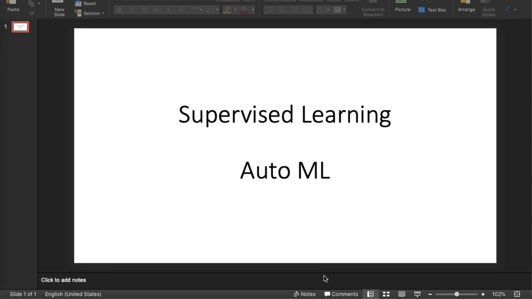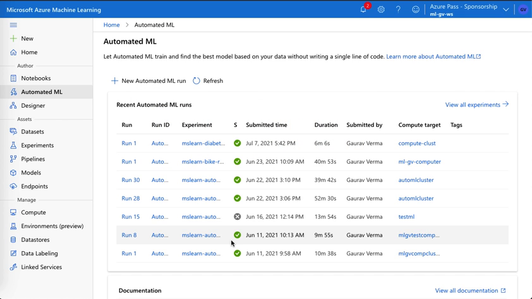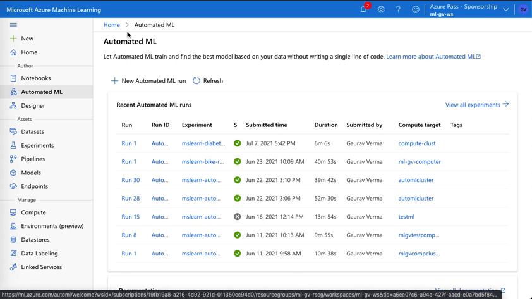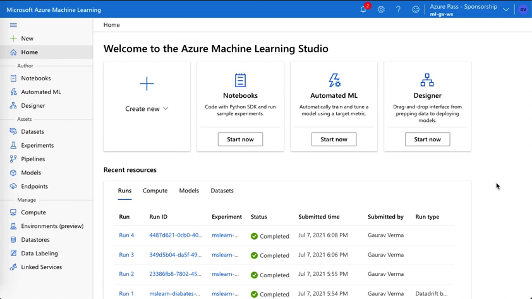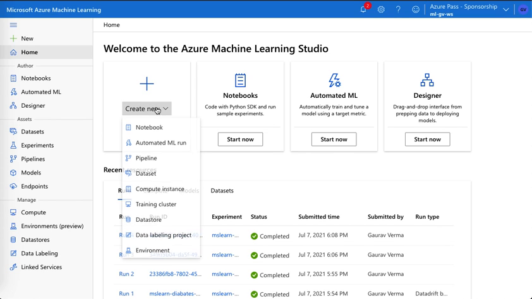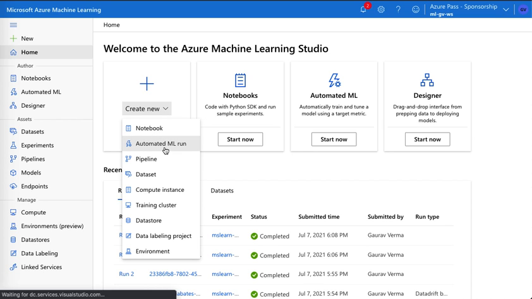Friends, we are back with supervised learning, and this time we are going to use our Azure Machine Learning automated ML feature. So without wasting time, I will go back again to my machine learning workspace, and here on the left side you can see the automated machine learning. I will click on home here, and that's my home page for the automated ML Studio. I will go and create new, and I'm going to select automated ML run.